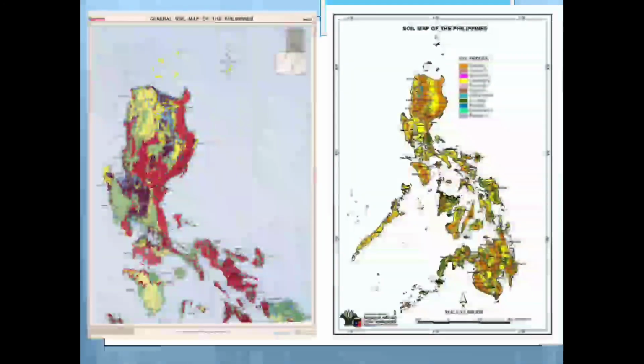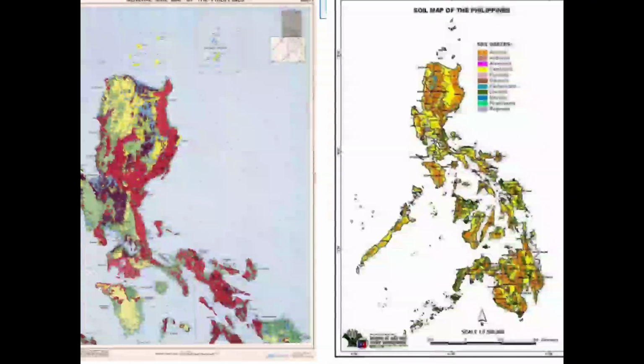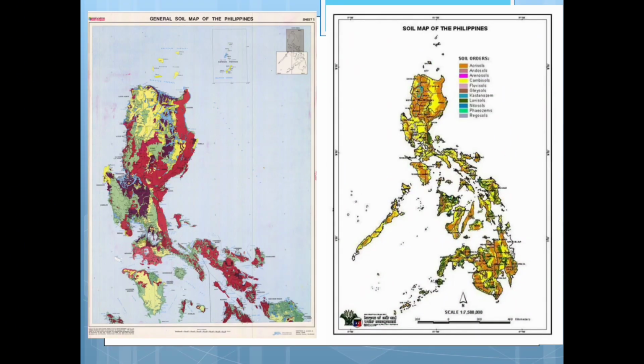These are example of the general soil map in the Philippines. May mga provinces na iba-iba yung kanyang colors. Kita mo, ito ay general soil map of the Philippines. The other one is soil map of the Philippines. And then titingnan mo ngayon, looking at the scale, so we have here 1 is to 7,500,000.